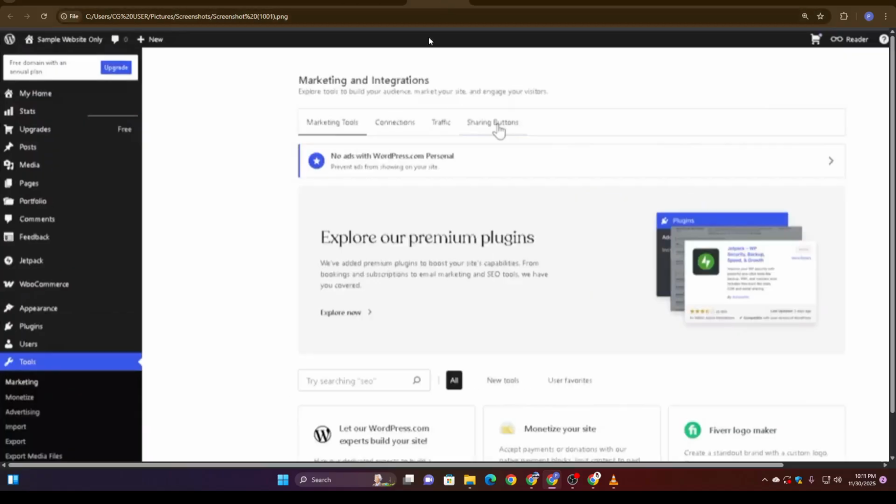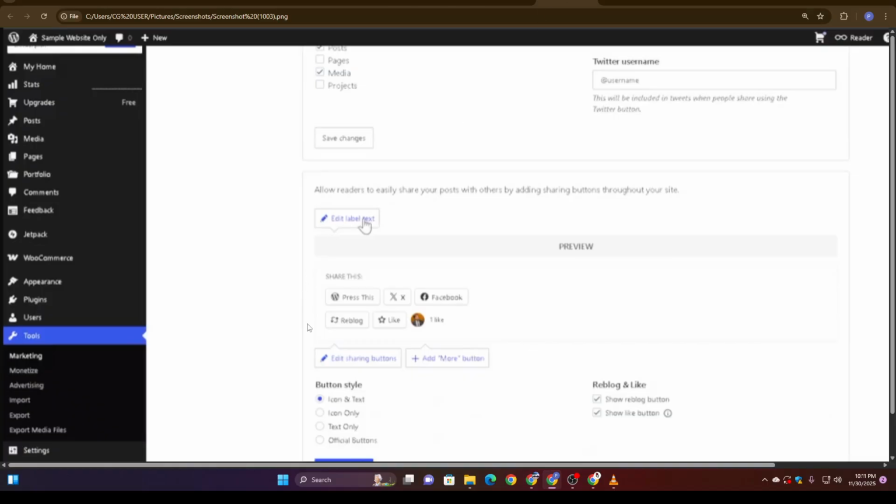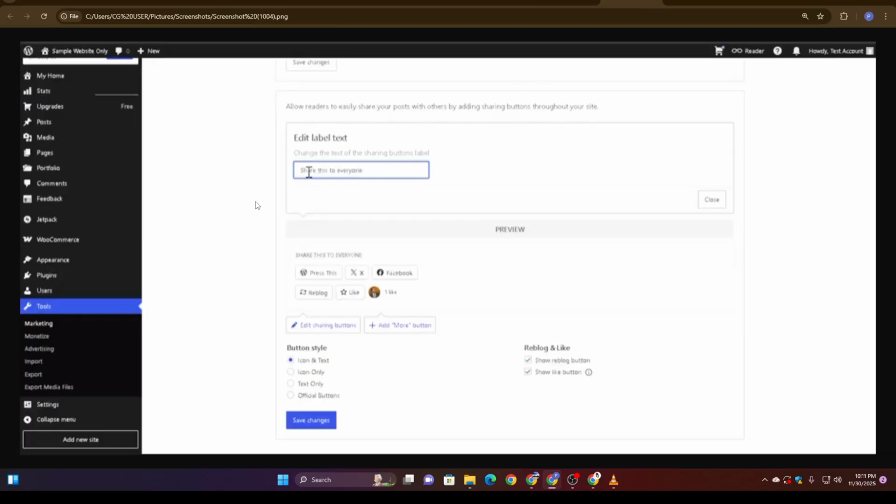In the Sharing Buttons page, look for the option that says Edit Label Text. This is the field that controls the wording displayed on your share buttons. Simply delete the default label and type in your own custom text. Something clearer, more branded, or more attention-grabbing. Double check the spelling and phrasing so it looks exactly how you want it to appear.